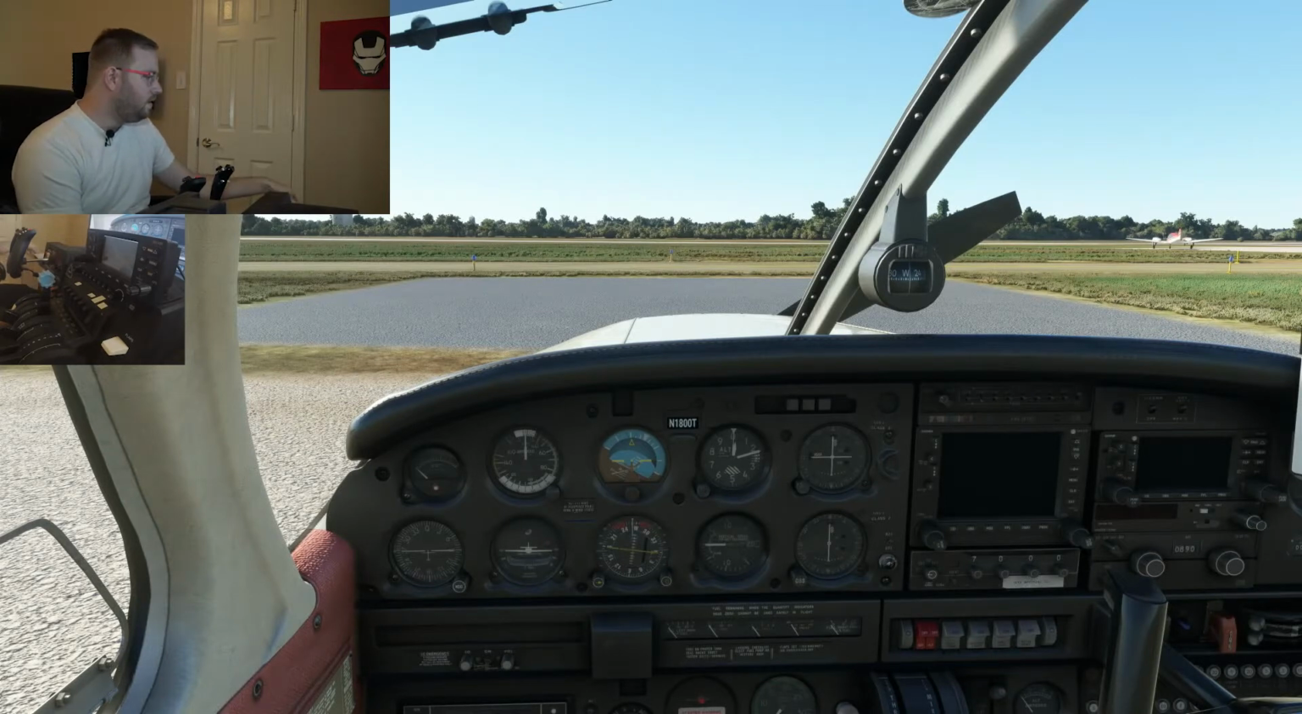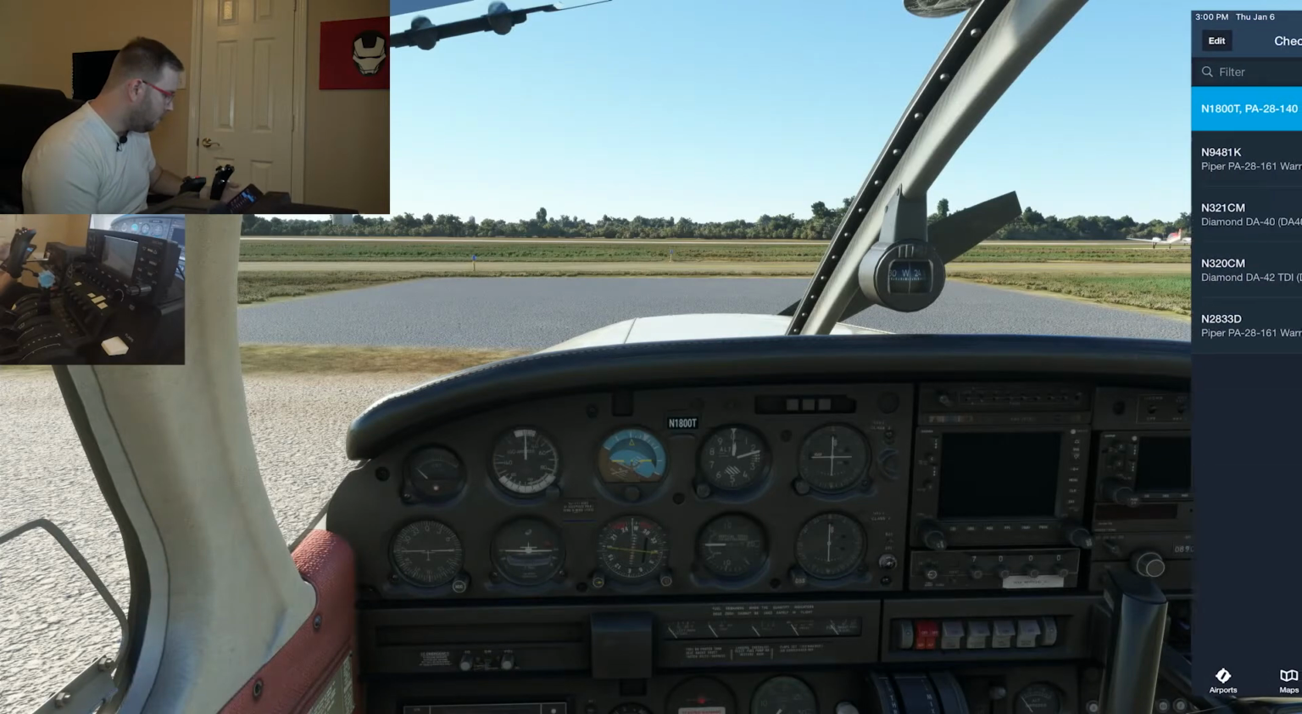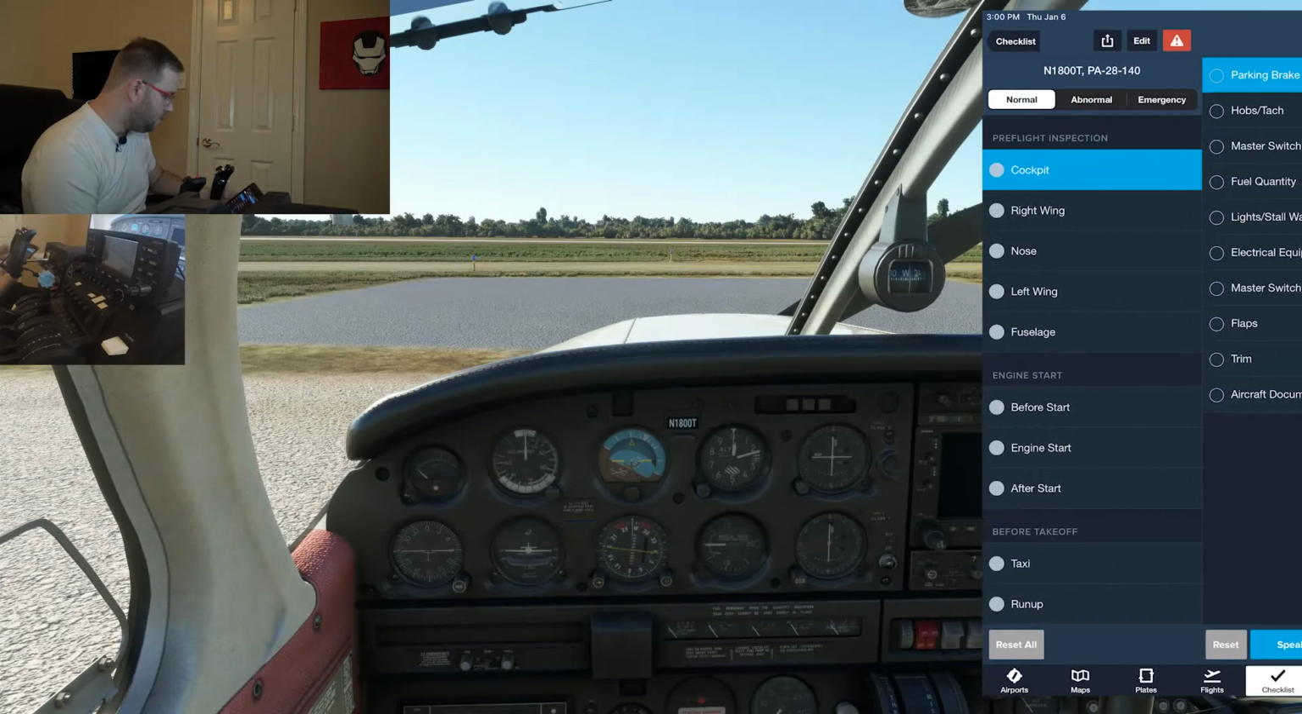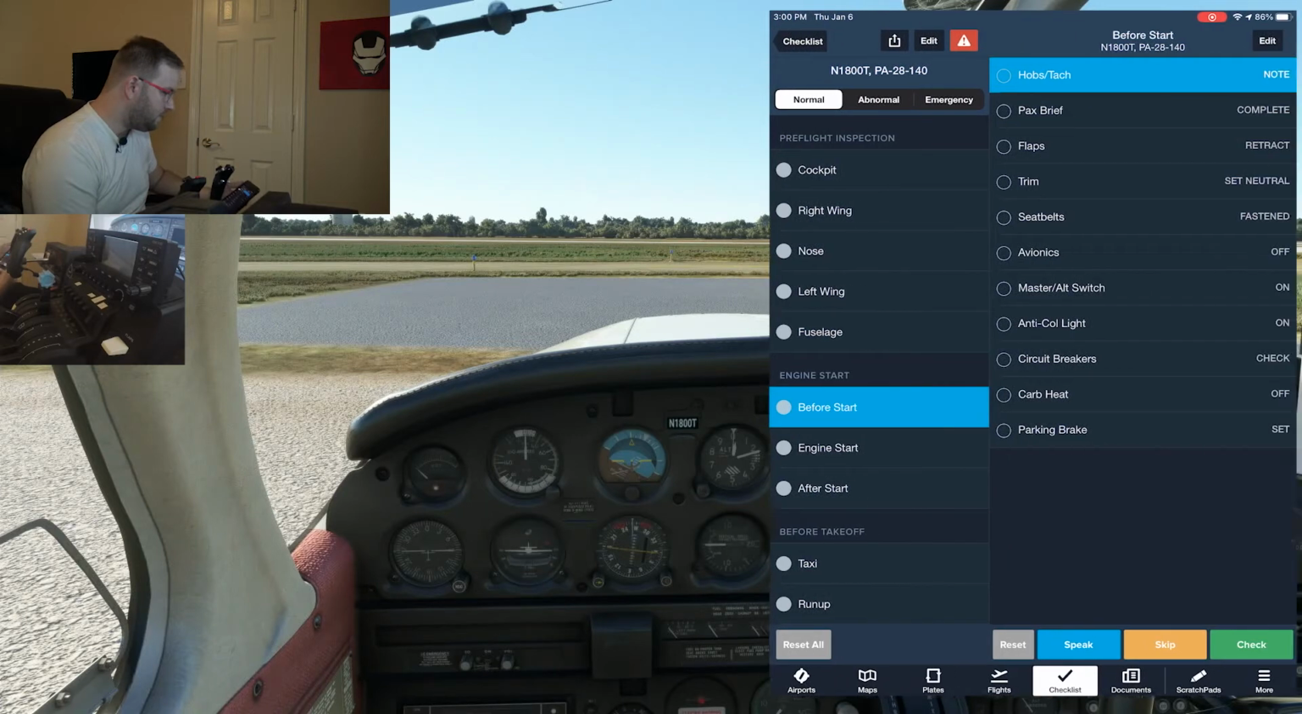Okay, and we're going to depart. We'll see what the weather is like, and we'll just leave whatever runway is currently active. And we're going to head up north. So now we know more or less what we're up to. Let's go ahead and go into our checklists and go into our before start checklist.